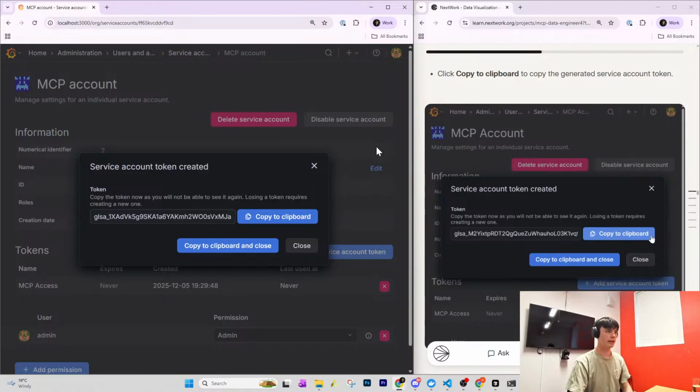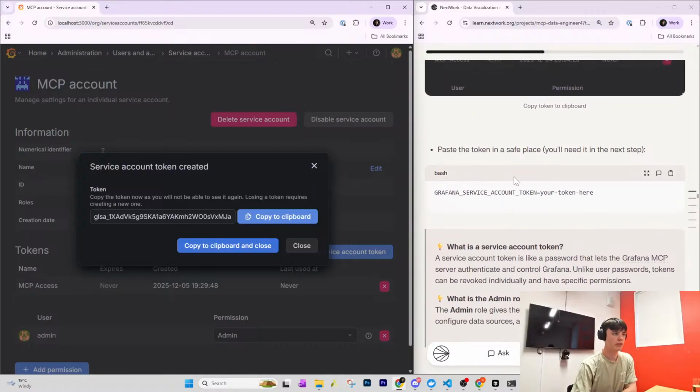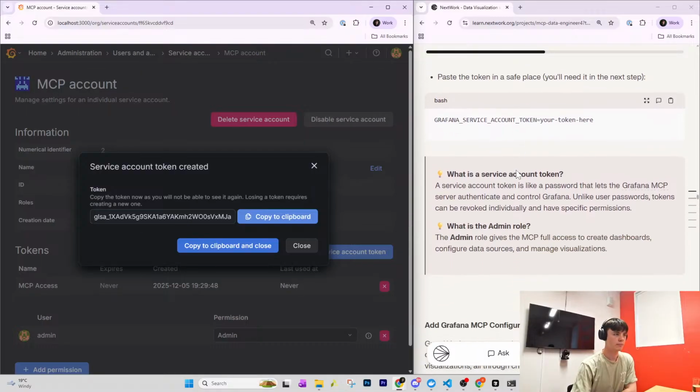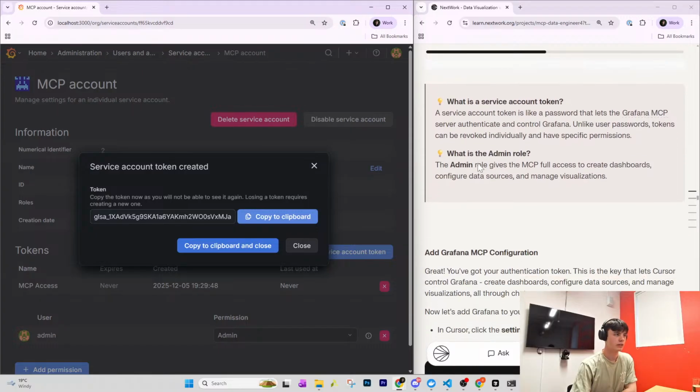So now we can click copy to clipboard. We'll be using this shortly, and if you need to come back to it, it is good to know that you only get the opportunity to copy it once. So if you don't have a clipboard history, it might be a really good idea to just keep this tab open and don't exit out of this window. I do have a clipboard history, so I'll just click copy to clipboard and close. And we'll use this in a moment. Yeah, so paste this token in a safe space.